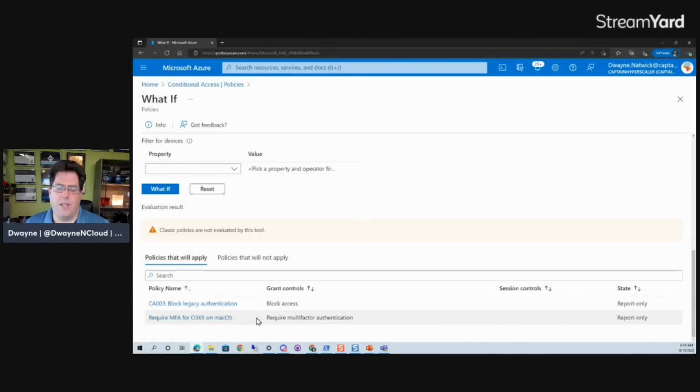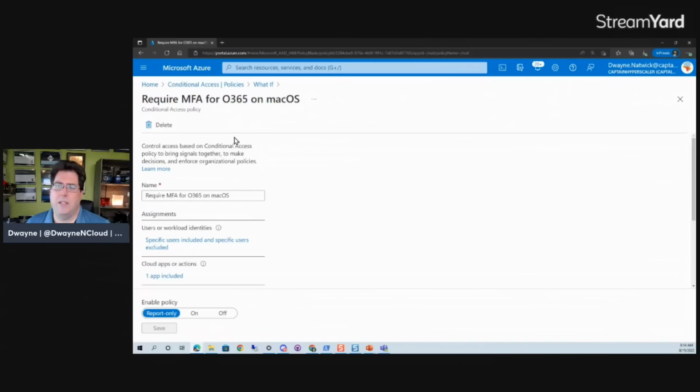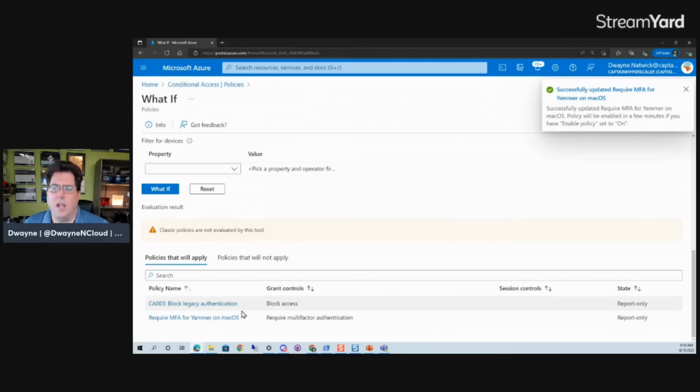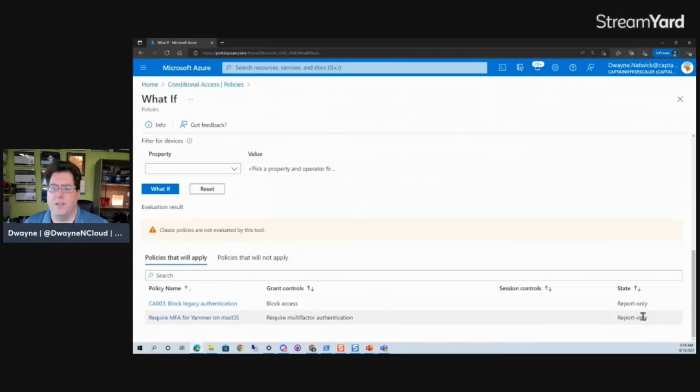My require MFA actually is for Yammer, so I should rename this. Let's go back in here real quick and change this to Yammer. Oops. And save this. We now have this all taken care of, and this policy is working correctly within here to require multi-factor authentication.